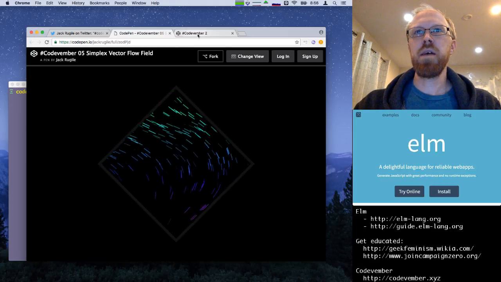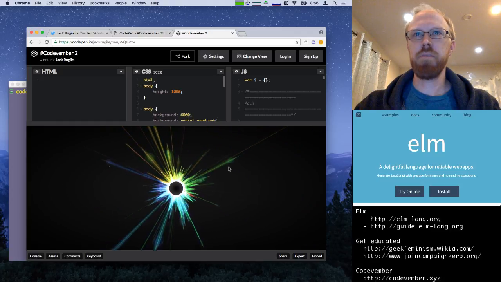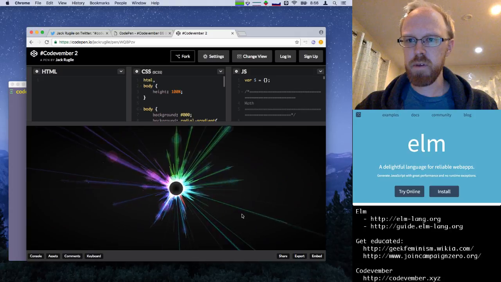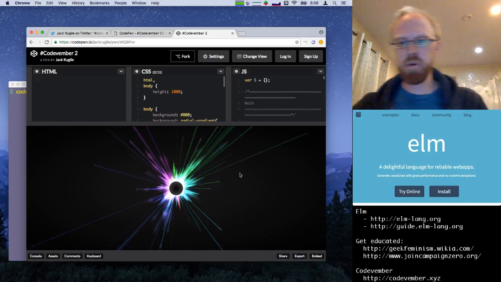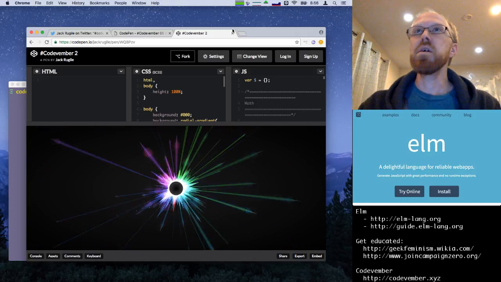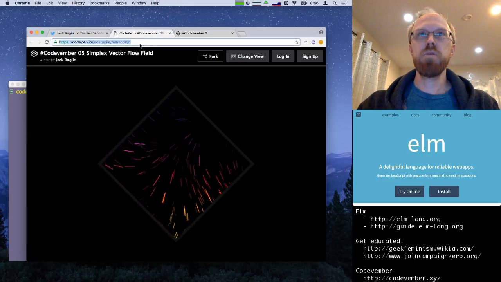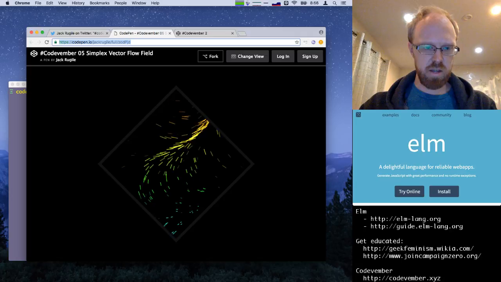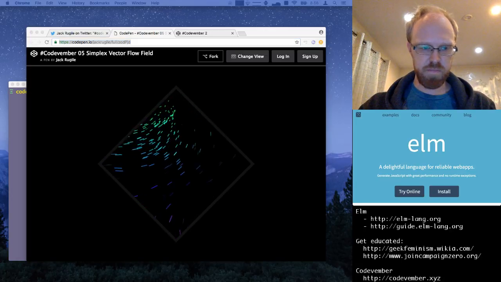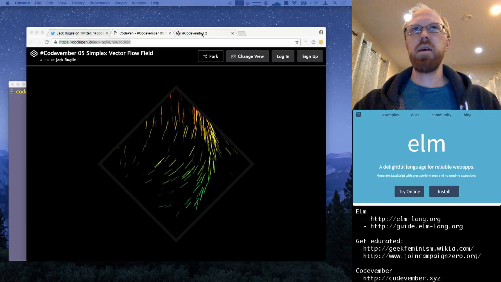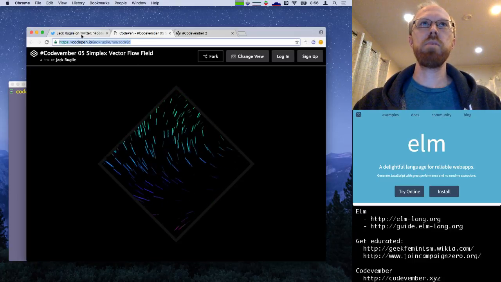And I also wanted to show this other sketch by the same guy, Jack Rugile, another cool one. He has some pretty cool stuff up on his CodePen. So I will have the links to that posted later. Actually, I'll put this one in the chat right now. So let's get started and see what we can do in Elm.